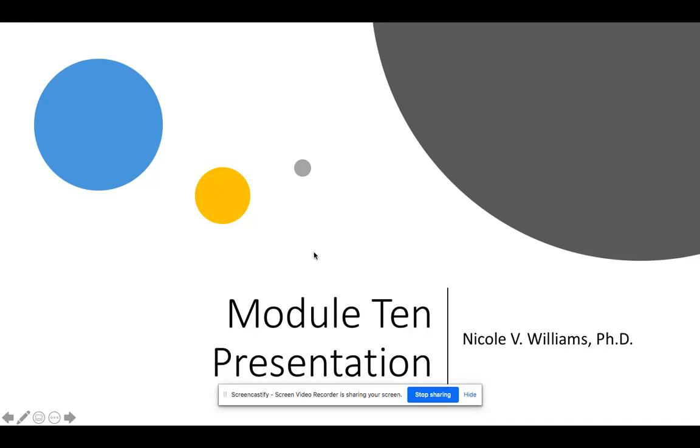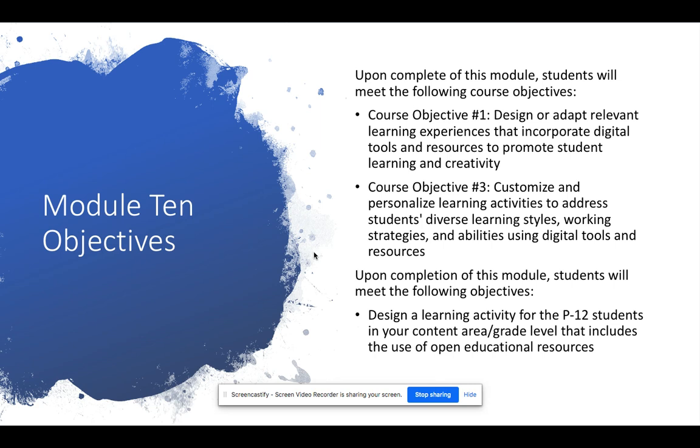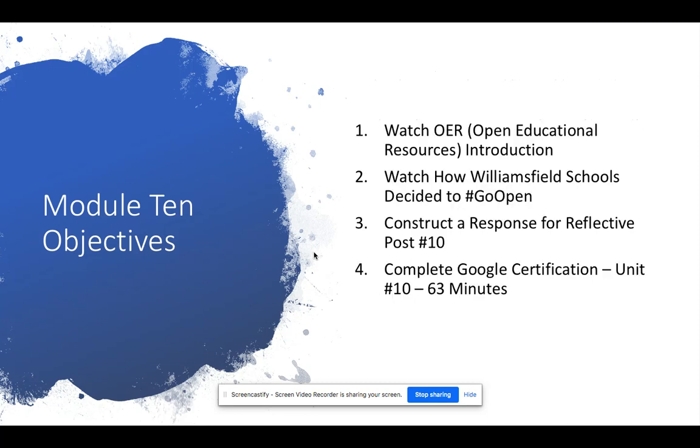Hello, the Screencastify session will serve as an introduction to Module 10. For Module 10, you have the opportunity to learn a little bit more about how you would create project-based learning activities using open educational resources. I did provide you with quite a few different types of resources in the module if you're not familiar with what an open educational resource is and/or project-based learning.